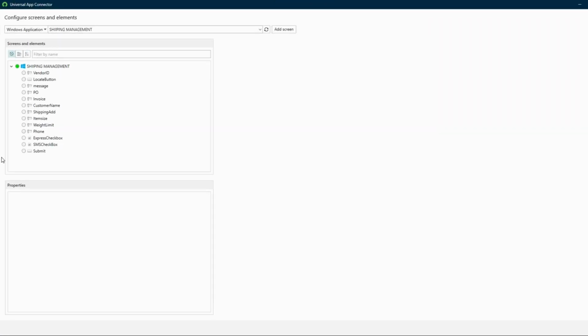So let's maximize this. So this is the actual screen, and also if you see, for button we have this different symbol, and for checkbox we have this checkbox, and for the text boxes we have this different icon. You can also just differentiate it from here. So now we are going to click on this refresh screen along with its element. So I'm just going to click on this.